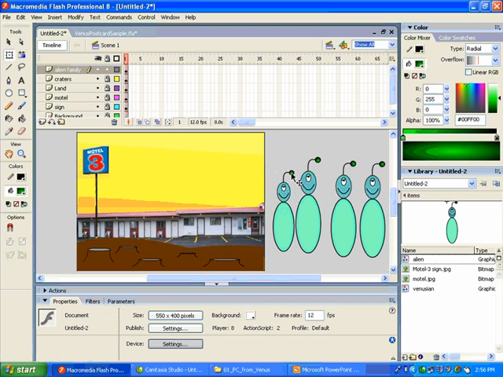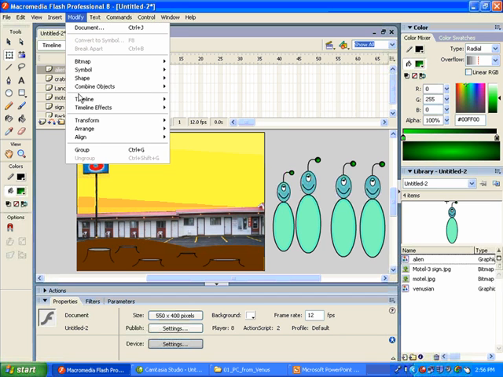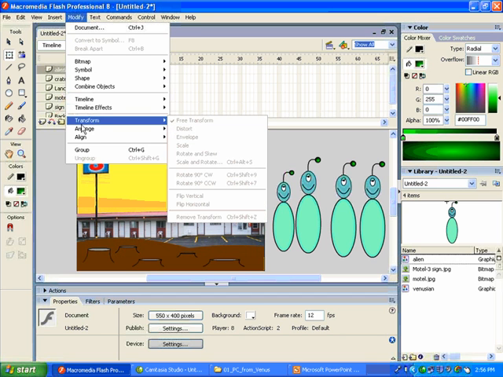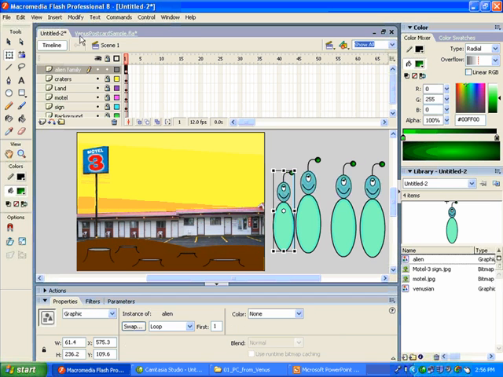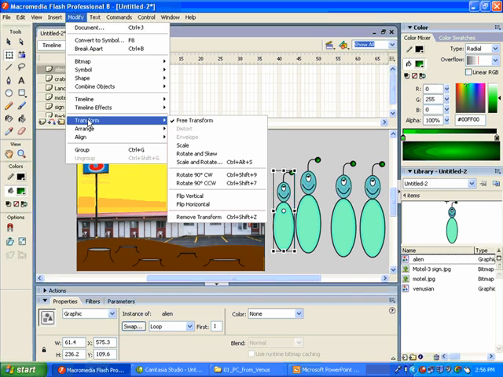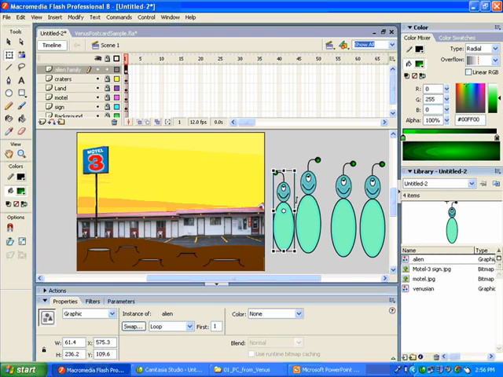And because in Venus, you may not know this, but you can tell the men from the ladies by the fact that the lady's antenna goes the other way. So we're going to flip it. We got to modify, transform, and we want to flip horizontal. But I don't have anything selected, so let's try again. Modify, transform, flip horizontal. And that is a sure sign that this is a lady.